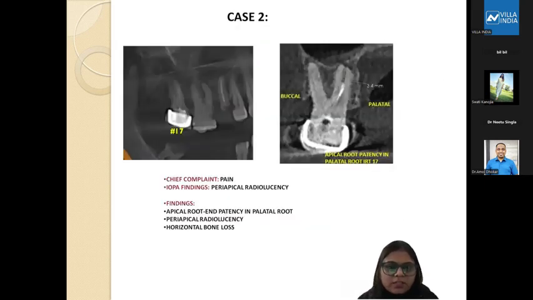So the next case is a maxillary tooth, 1-7. In the two-dimensional radiograph, we can see a periapical radiolucency, but when we did the CBCT, this is what we get: an apical root patency was there in the palatal root. That comes out to be about 3.4 mm. So that was the reason for the pain for the patient. That is not clearly appreciable through the two-dimensional radiograph.